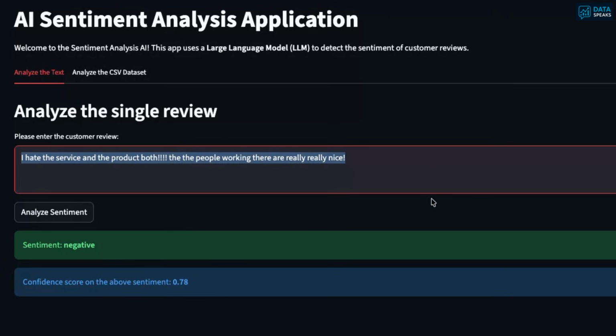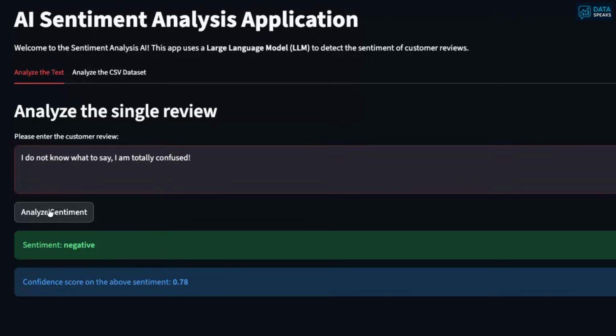And now we looked at a couple of things, and now we can check the neutral sentiment, if there is any. I will say, I do not know what to say. I am totally confused. Right? Confused. And let's click on that. Let's see what happens. It's still negative, 67%. And I don't know what to say. Let's take a different text and see what happens. Neutral with 56% confidence. I do not know what to say. So the person is totally neutral, neither positive nor negative. Look at that, how beautiful the application is.